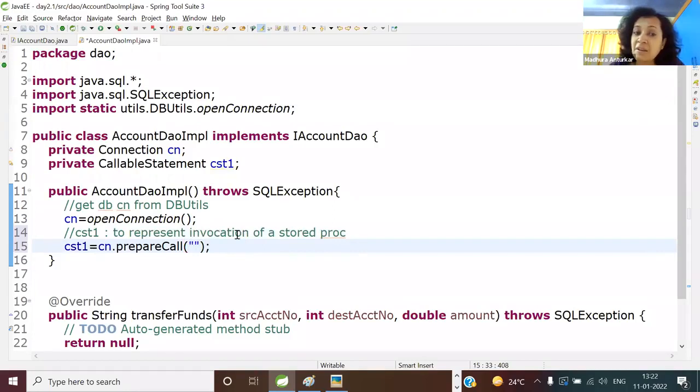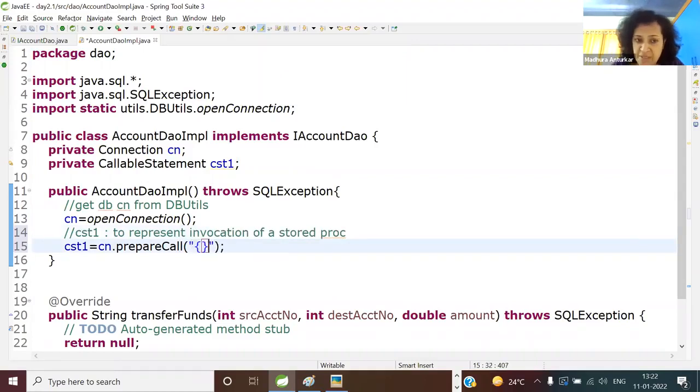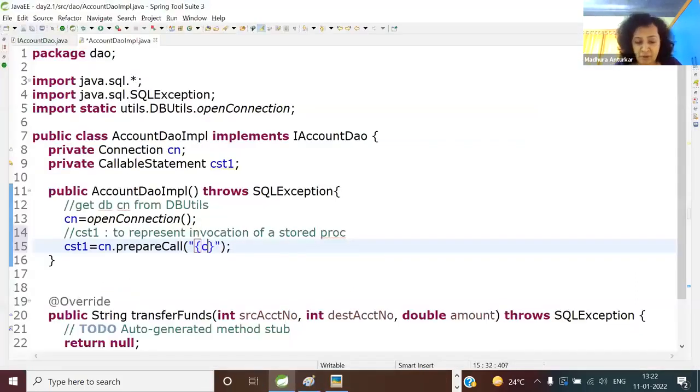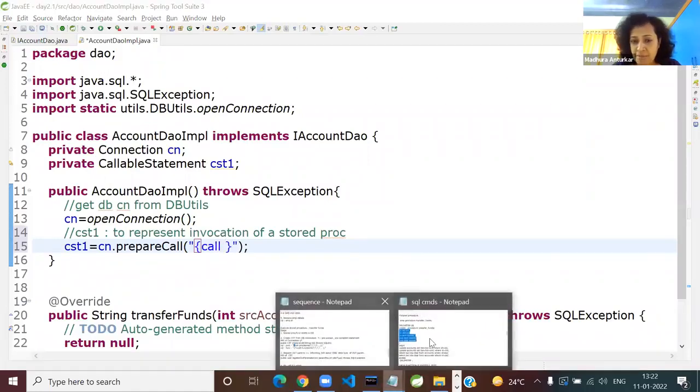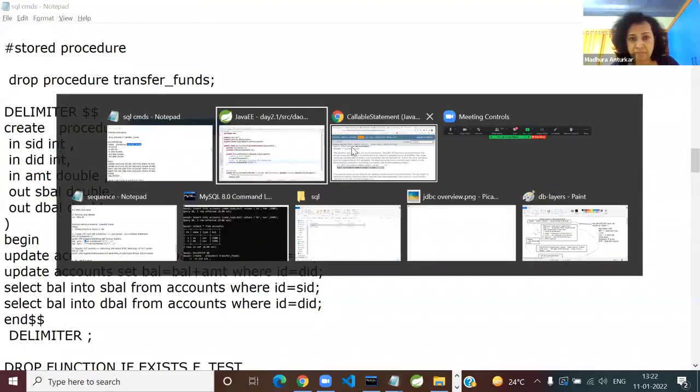So this is nothing but the invocation syntax of a stored procedure, which, for the escape sequence to be interpreted by the JDBC driver, you wrap in curly braces. And I'm not saying a word of my own, you know that. Everything I've taken from the Java docs. So now you start with, don't make spelling mistakes, call and the procedure name. So that is your transfer funds.